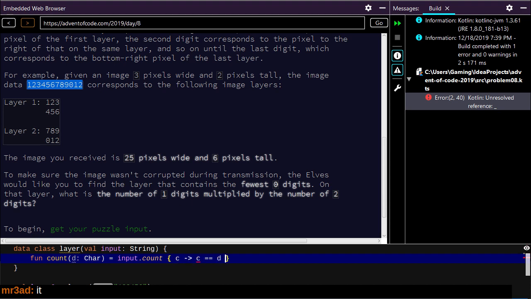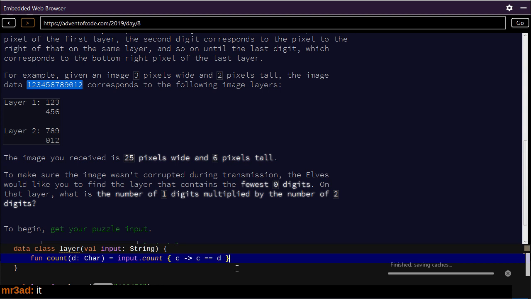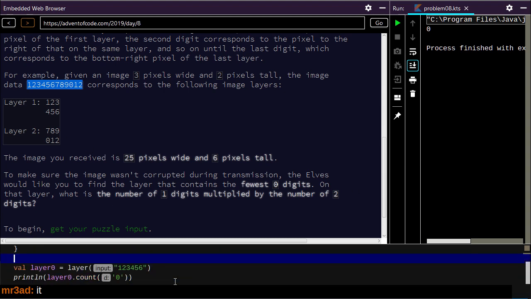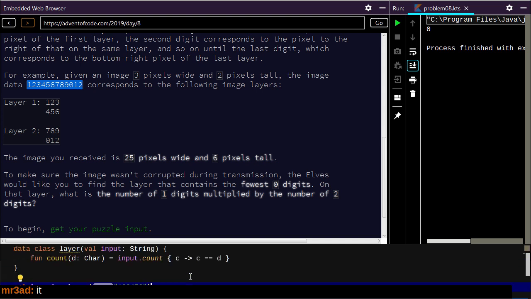C is equal to D. I can't believe I have to do that. There's got to be a more concise way to write this. But we should get a count of one. If I could match my example to what was actually there. Oh my goodness. Well, that's great. I mean, the program returned the right value, but it's just a wonderful premonition of what's to come.